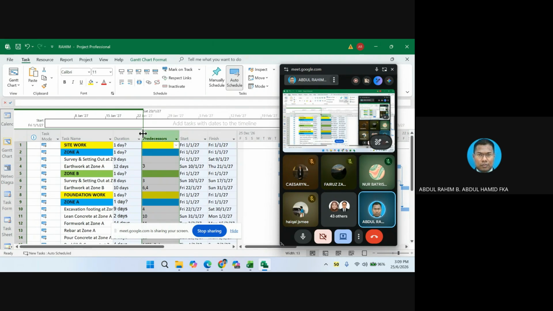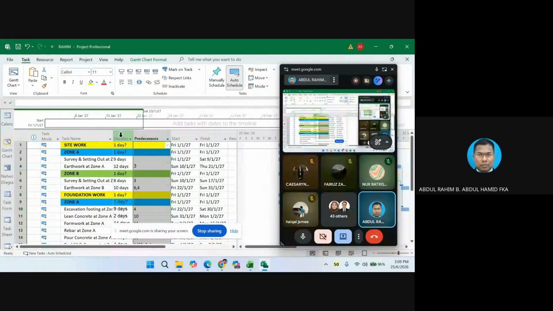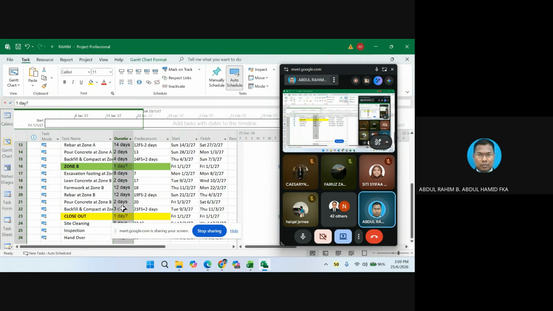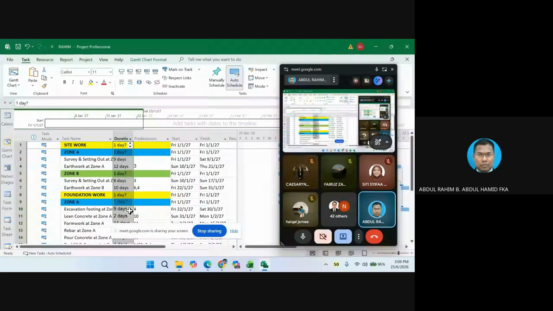You notice one thing here. Let me zoom in here. Duration column. You notice in duration columns, there is a question mark, a few question marks. By right, they should not be question mark. It should be clean. Question mark means as if the computer is asking you, is it one day? So you need to confirm those things. But you do not want to confirm by just simply clicking on the one day and clicking enter.